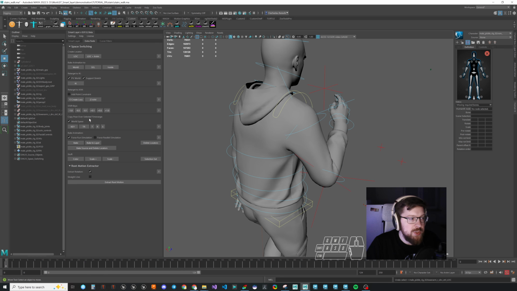The copy pose over selected time range got the support of world space or local space. Again, it can be very convenient. When you want to clean up some animation, you can just switch space and just copy pose over time range. Bake animation segment got an additional button. Again, one of the users of the script suggested to add a bake source and delete locators button.